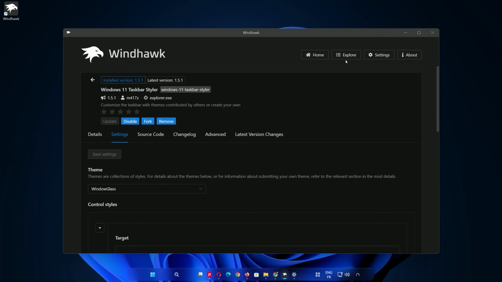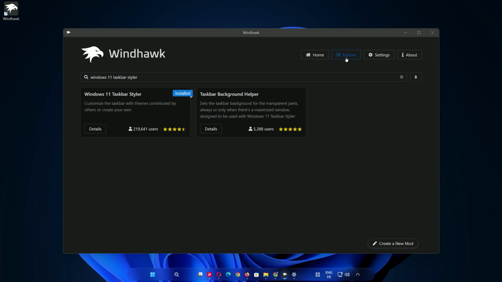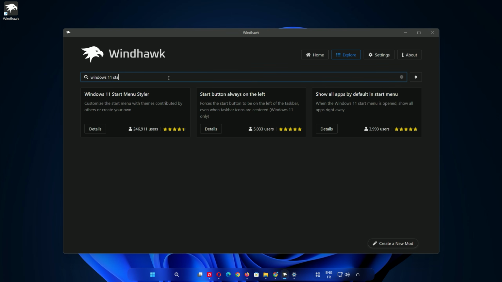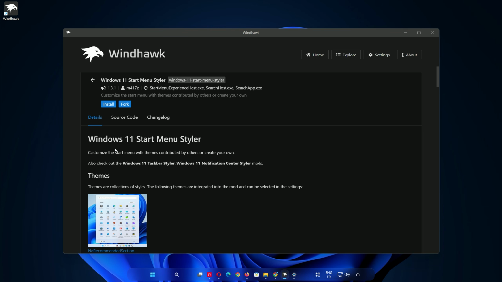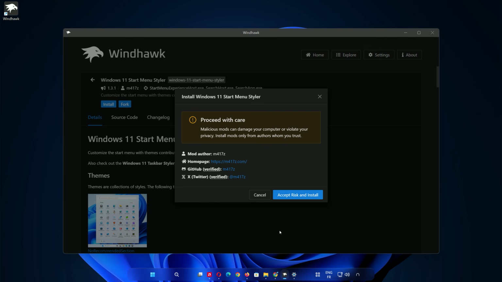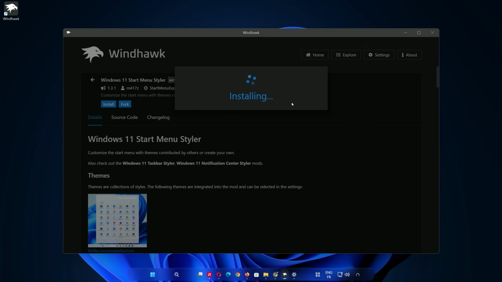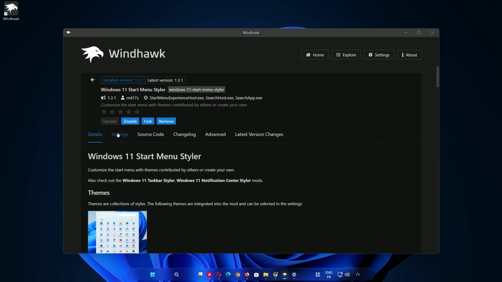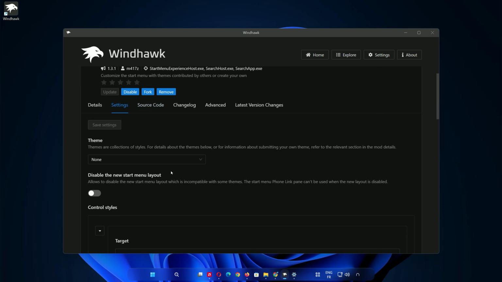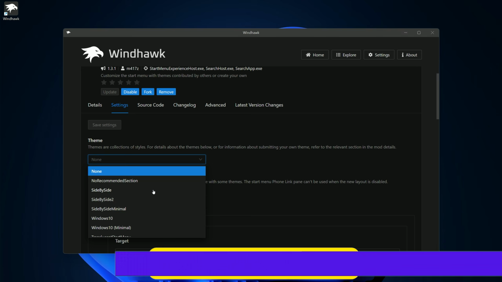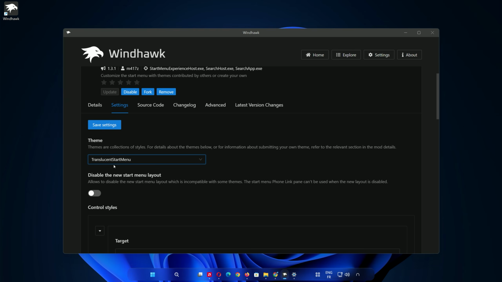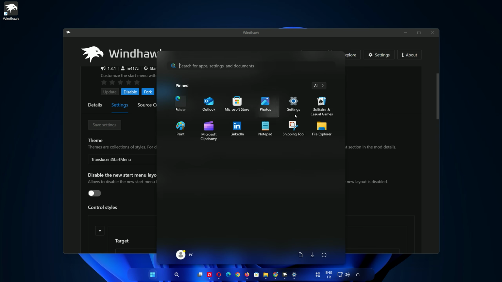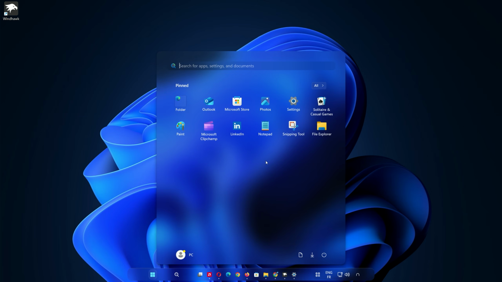Back in Windhawk, hop over to the Explore tab again. In the search bar, type Windows 11 Start Menu Styler. Click on its details. Install it the same way. Accept the risk and let it set up. Once it's in, head back to Settings. Under the Theme options for this mod, look for Translucent Start Menu. Check that box to enable it. Now, press the Windows key on your keyboard to open the Start menu.